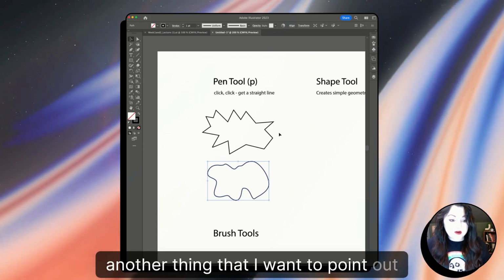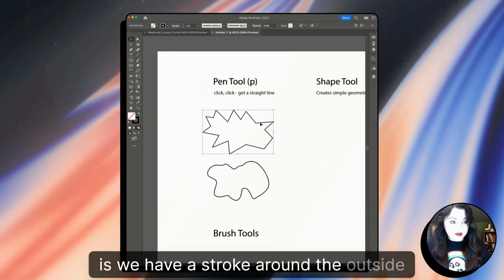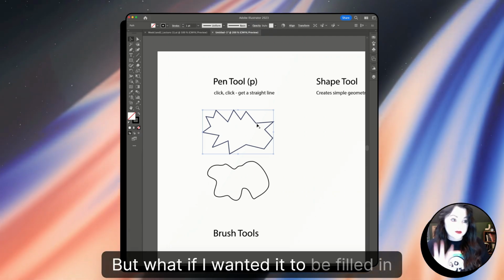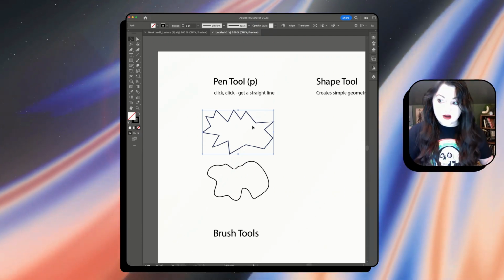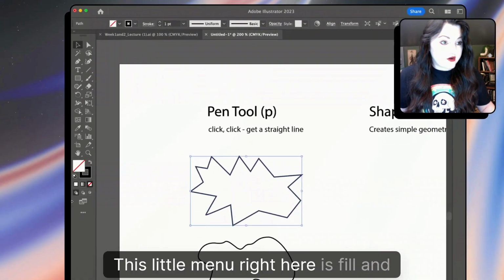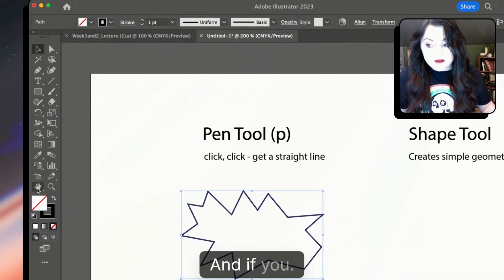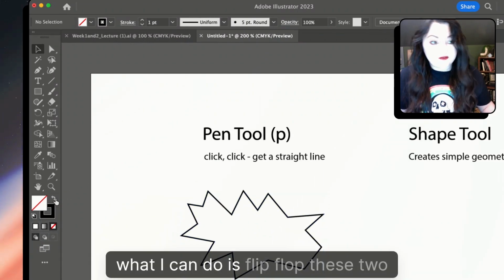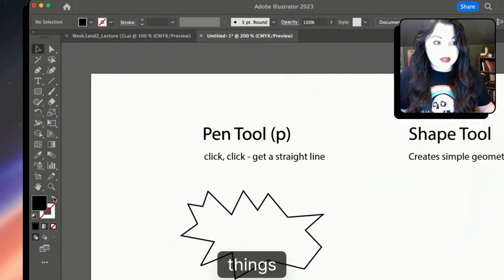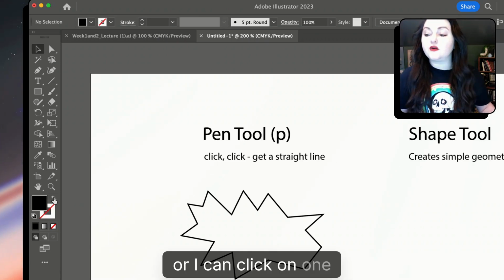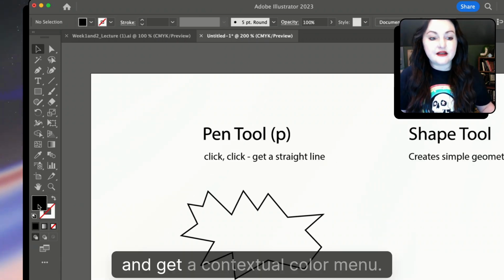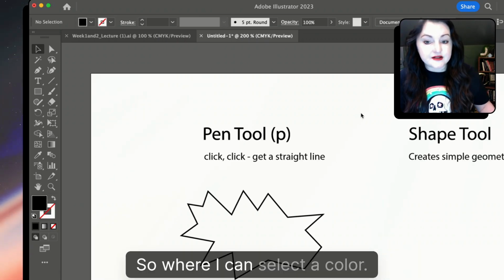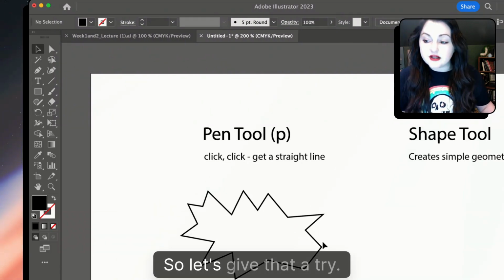Another thing that I want to point out is we have a stroke around the outside of this shape, but what if I wanted it to be filled in with a color? This little menu right here is fill and stroke. And as you can see, what I can do is flip-flop these two things. Or I can click on one and get a contextual color menu, where I can select a color. So let's give that a try.